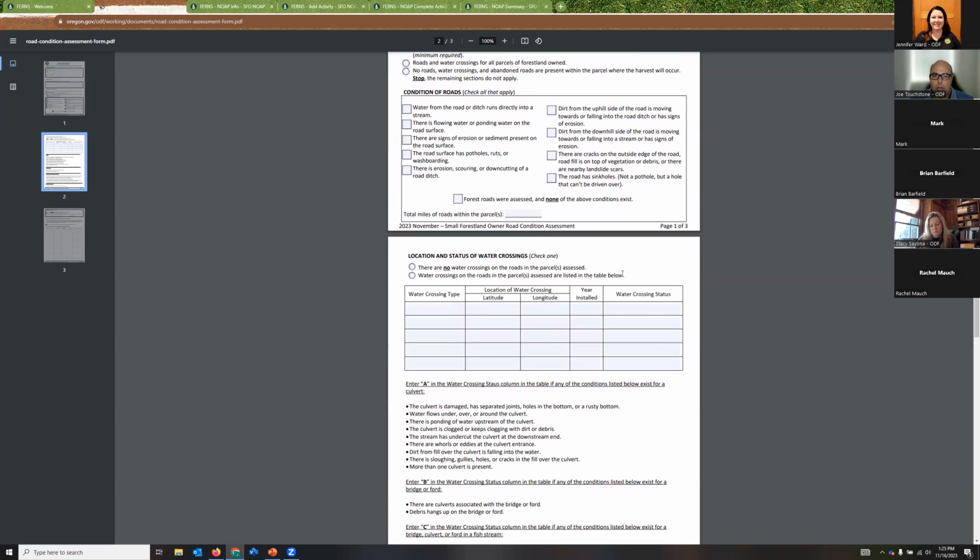Are there any water crossings? Then they're really looking for a latitude and longitude of where those water crossings are, what year it was installed, and what condition it is in. This helps ODF identify any water crossings that may need to be repaired or replaced. And that gets you involved in the SFISH grant process to identify whether these crossings qualify for grant funding for payment or subsidizing.